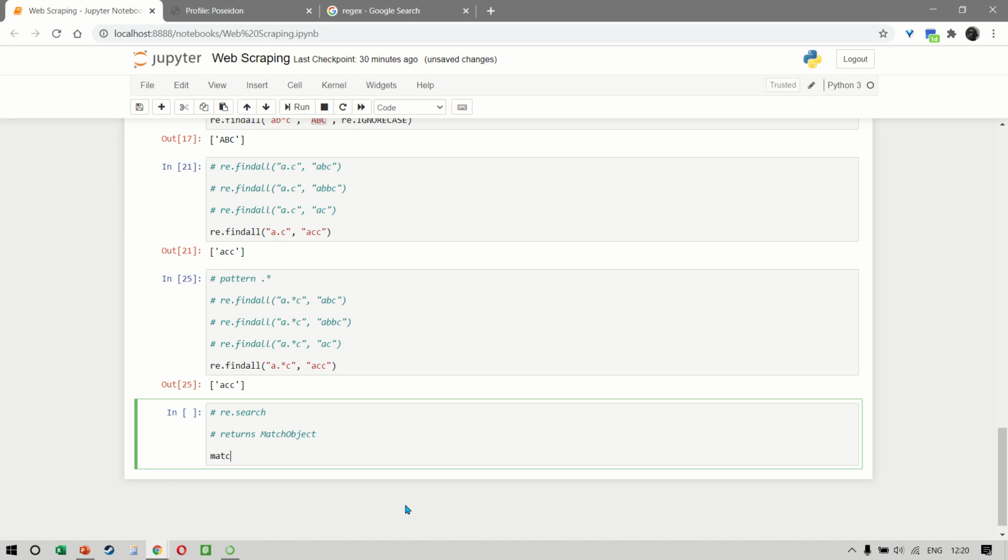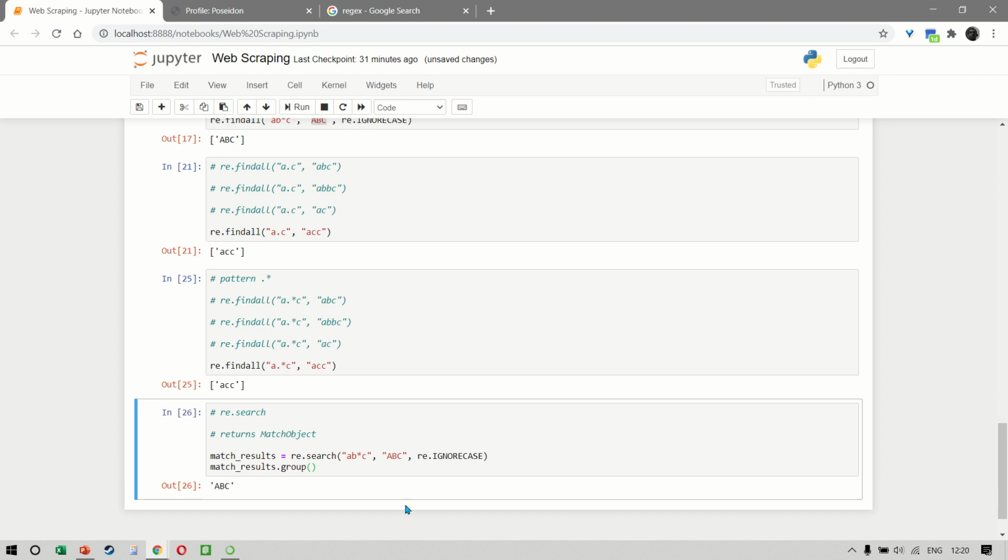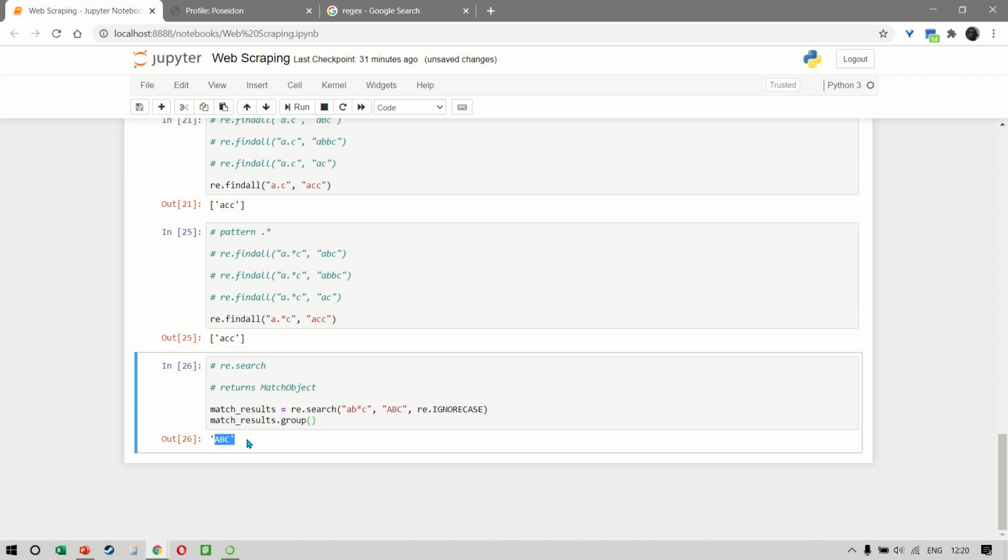Let's do a simple one. So we'll write match results, and we are writing re.search. We are searching for AB asterisk C, and we have ABC, and we have ignore case. Then when we write match results dot group, our result comes as ABC like this.